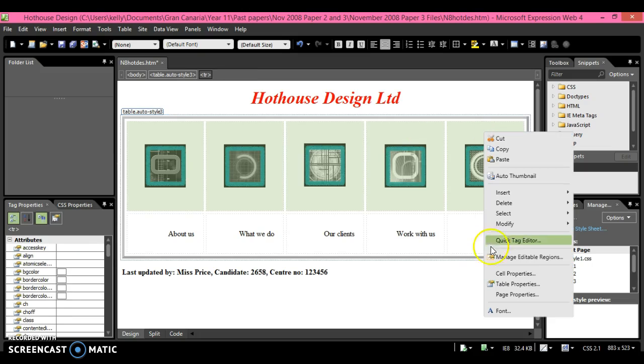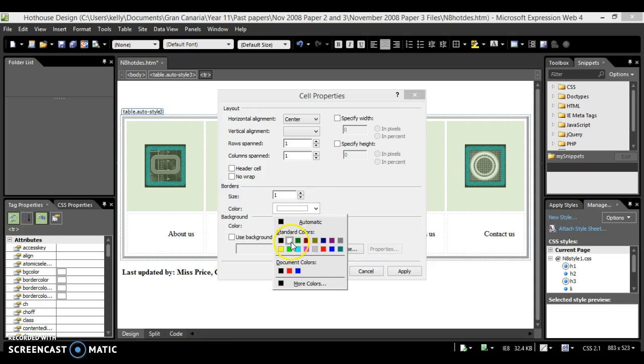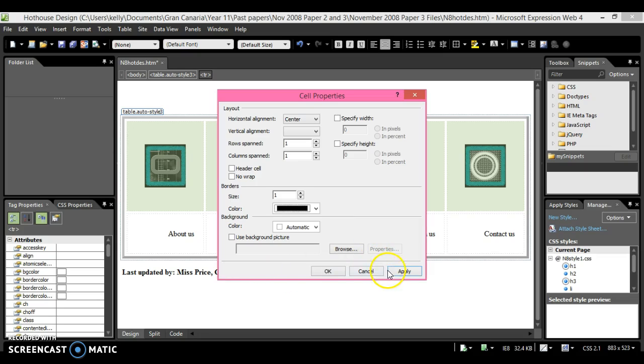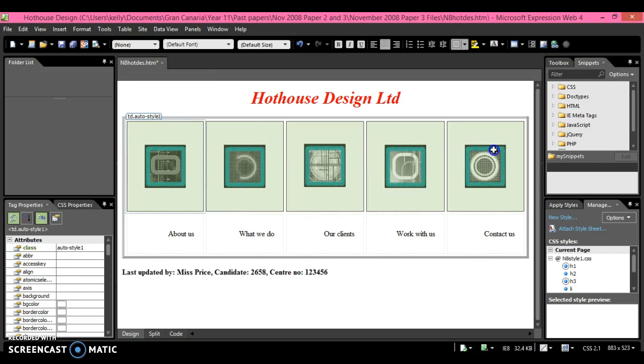Right, so highlight those cells, cell properties, colour, here we are, and I'm going to select black, apply, no, select black here then, apply, there we go. No, let's not really set that as background colour, black. Oops.